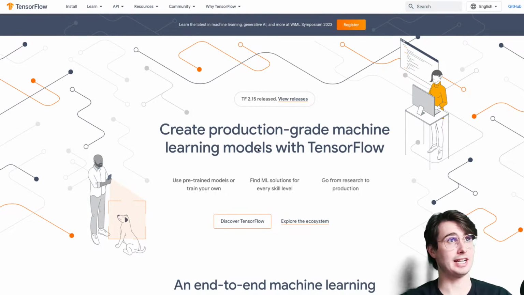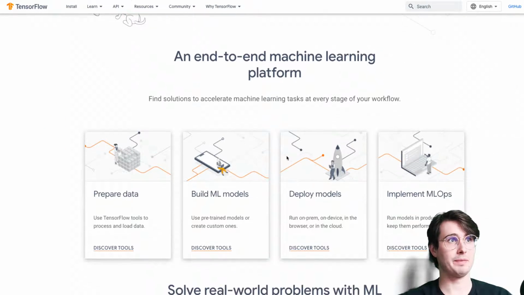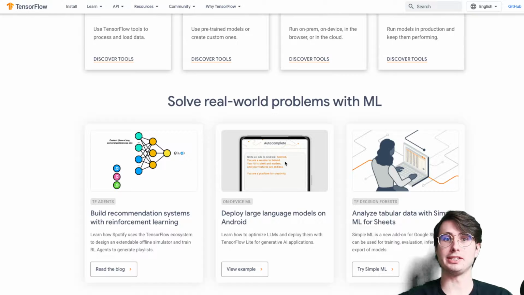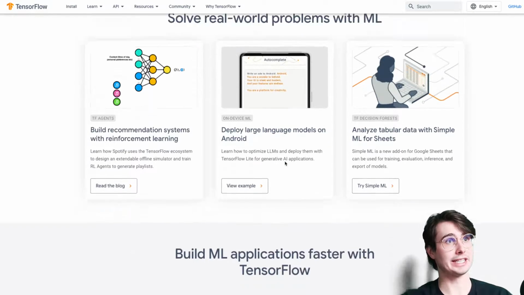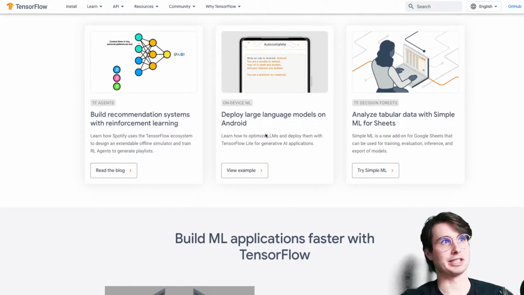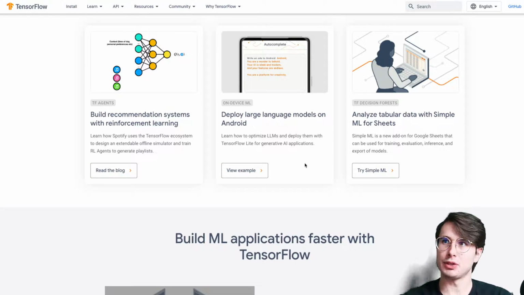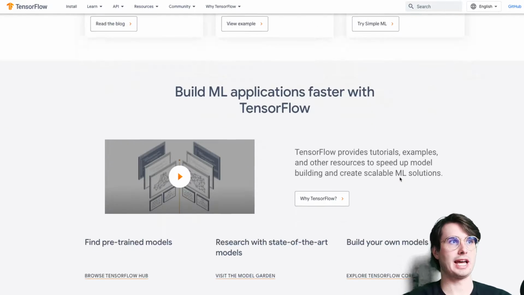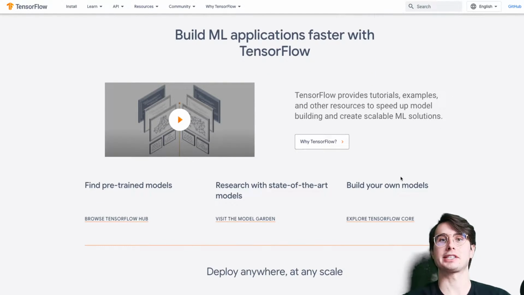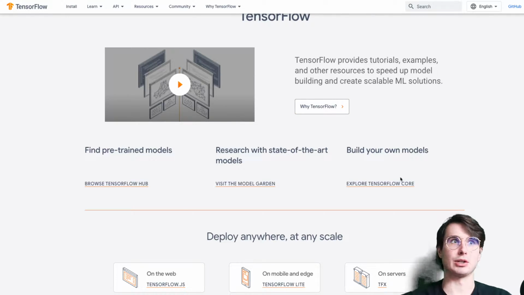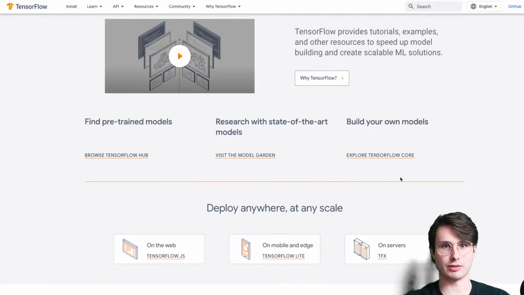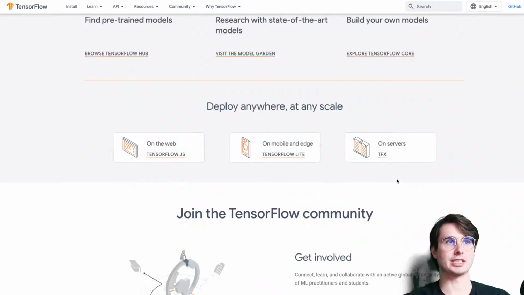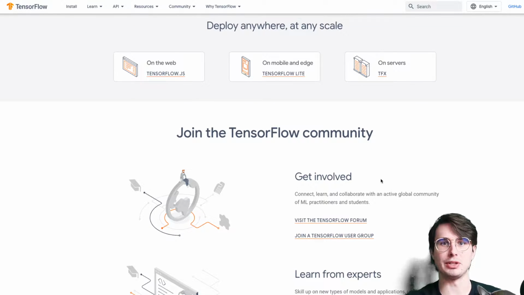And the first one I have for you is TensorFlow. And so this actually was a brainchild of Google Brain, ironically enough. So that's why you have things like deploying large language models on Android. And this is really a heavyweight champion of ML libraries. This has the scale and the complexity that can really manage production grade ML workflows. It's flexible. It's got tons of different tools. It's got a really robust community.